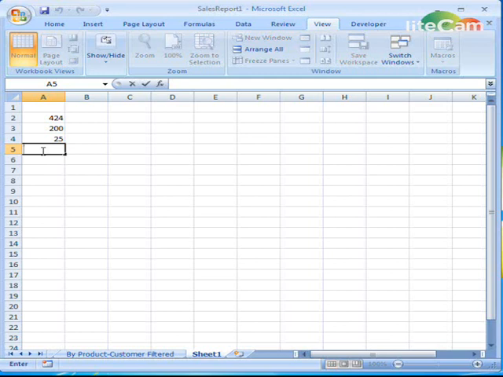Let's do divide. If you want to find out 723 divided by 232, just add the equal sign here. And there you go, it's divided.